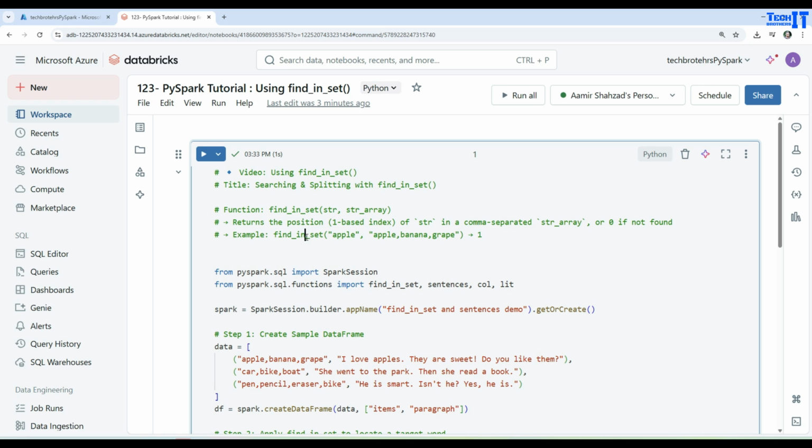So here is the example you can see right here. The function is find_in_set, and we are looking for apple in this array string. You see right there we have apple, banana and grape, and as the apple exists in the first position, it is showing us 1.